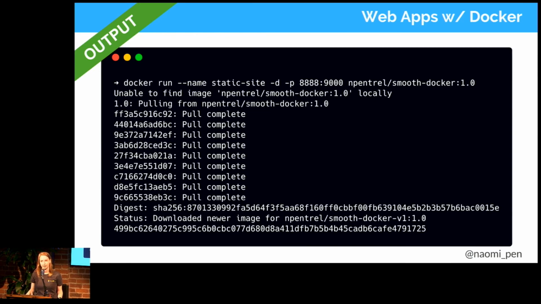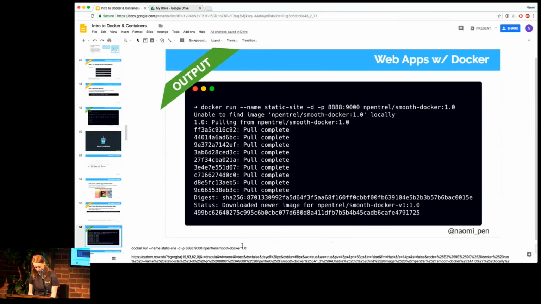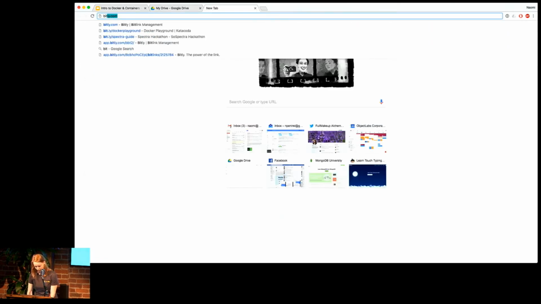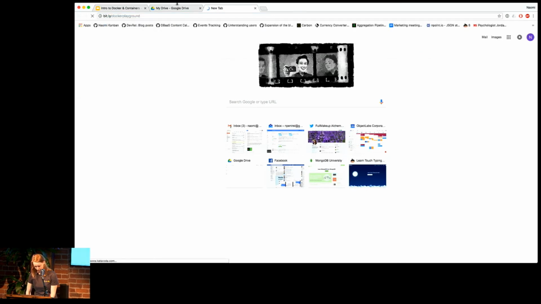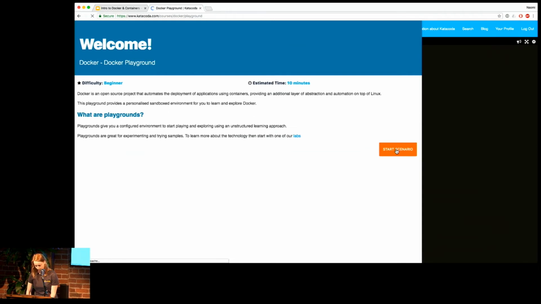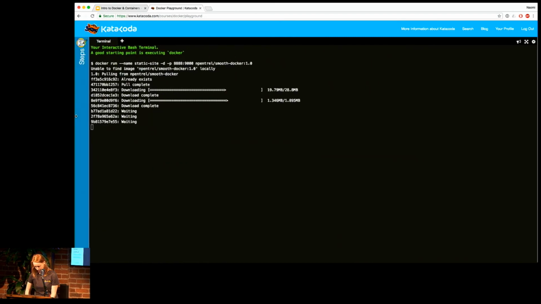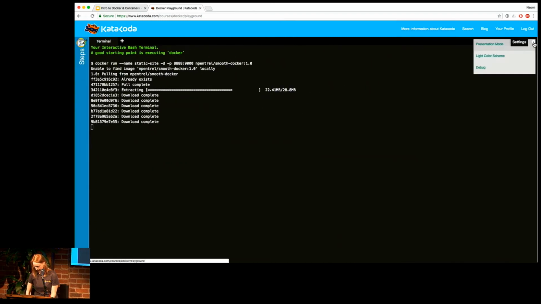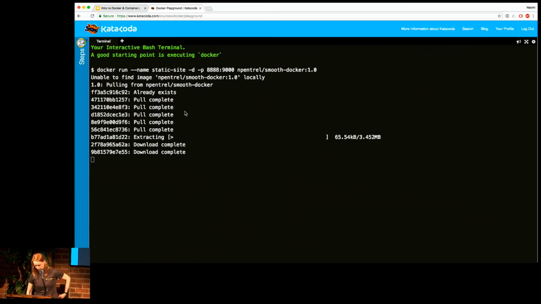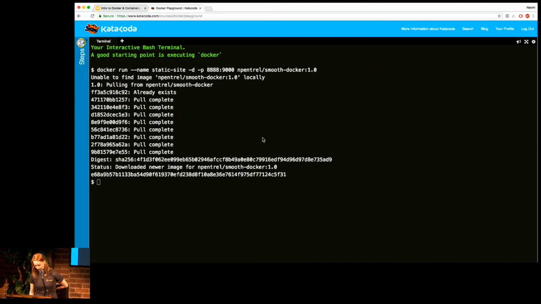This 499BC62, etc., is for the container. That's the container ID in the end. I'm actually also going to run this quickly to show you how you're going to be able to access this now. Okay, it's pulling all of that, and now it's running.